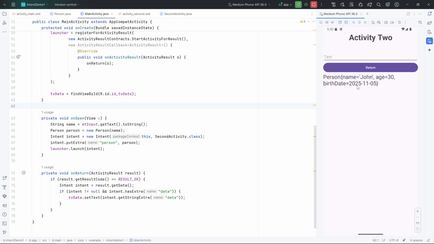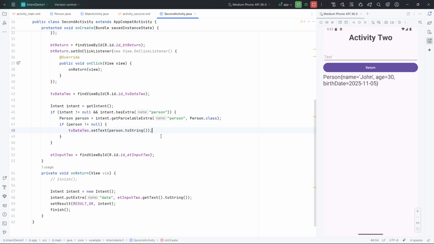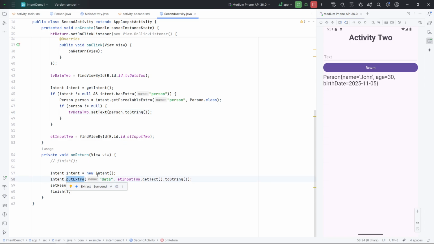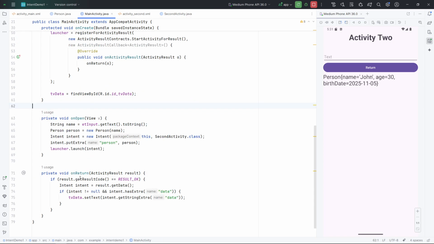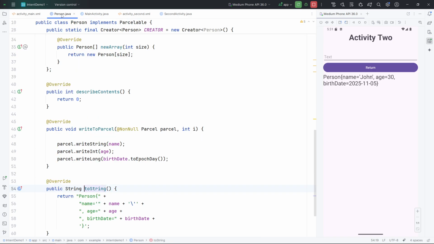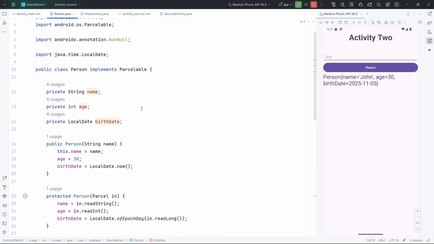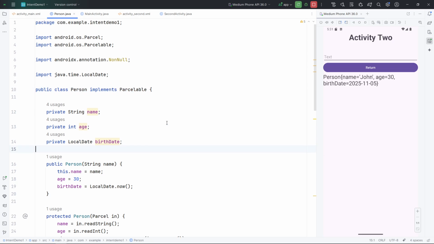Great, guys. So this is also working in the other way around. So if you want to send something back, just do it in the same way. In the second activity, you can just use put extra here, and then when you return in this onReturn method, you can just use once again the get parcelable extra method to grab all the things. This is pretty cool. So remember, if you want to send your own objects, make sure to implement the parcelable interface to do it in that way.